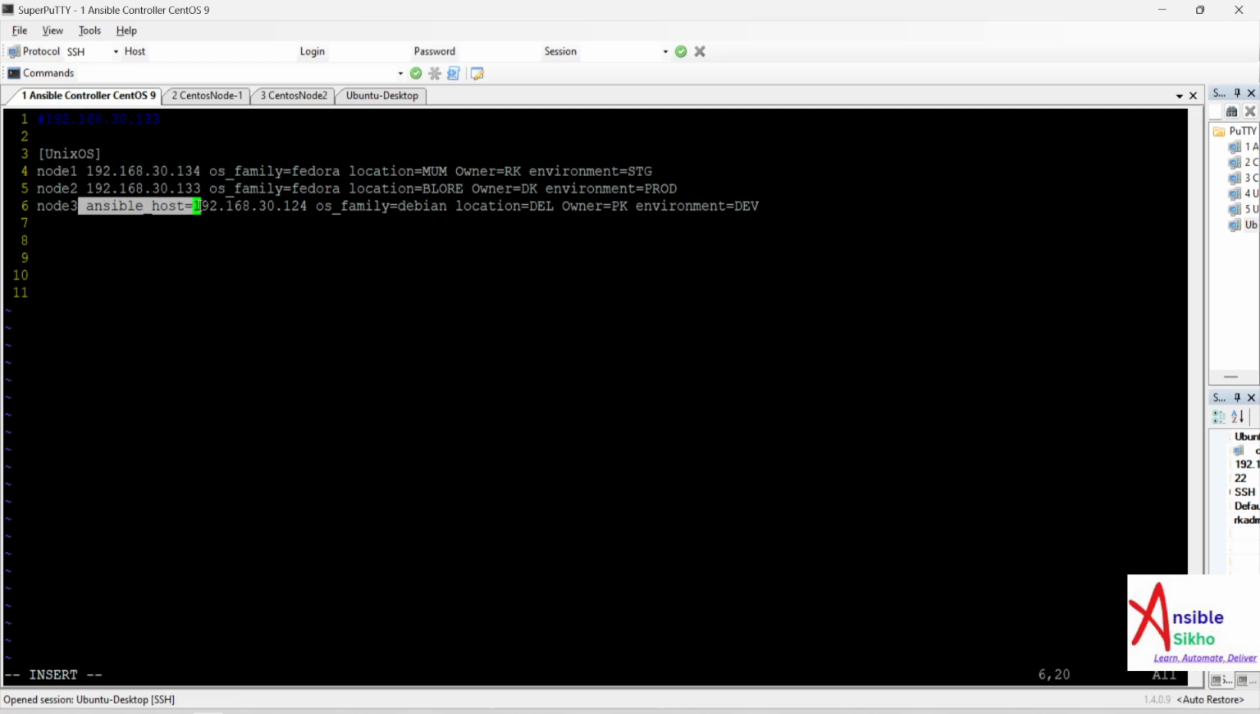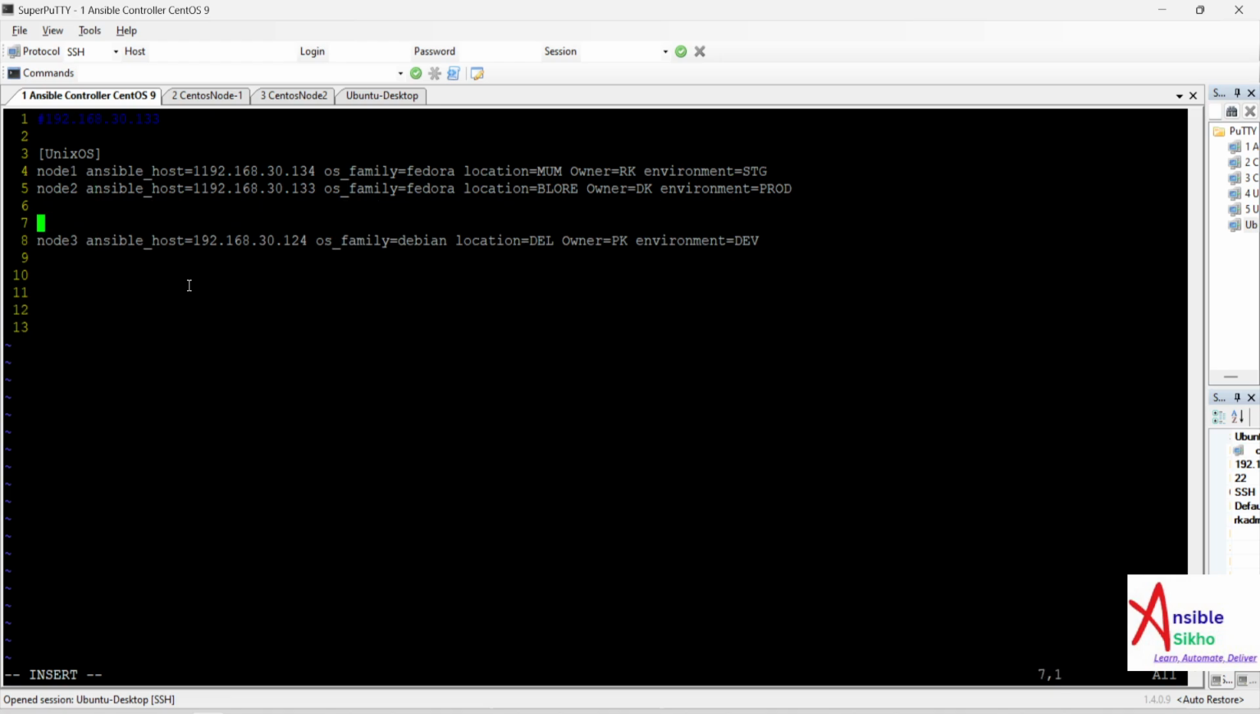So it is necessary to use this while we are defining our alias name. Okay, again here also I would say ansible_host, ansible_host, right? Now here I'm going to bifurcate this. I would say that this is my Debian server. Okay, and here I would say this is CentOS.